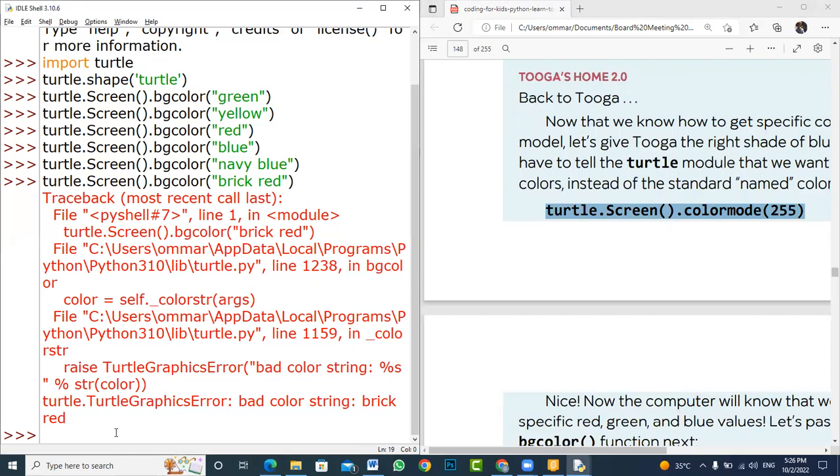So first, let's change the setting of our color code. You're going to write turtle dot screen with a capital S, brackets, and after that you are going to write color mode and write 255 here. So you are going to use this 255 color mode now. Previously you were using the name color mode, where you tell the name of the color and this color would be painted on your screen's background.